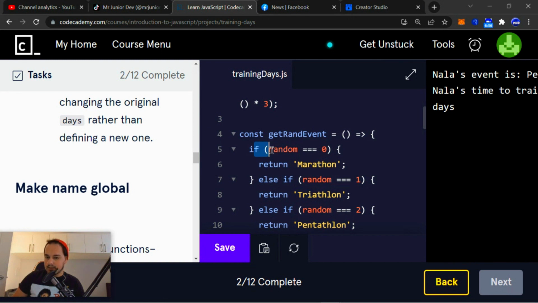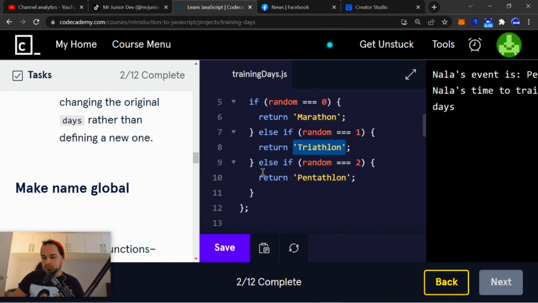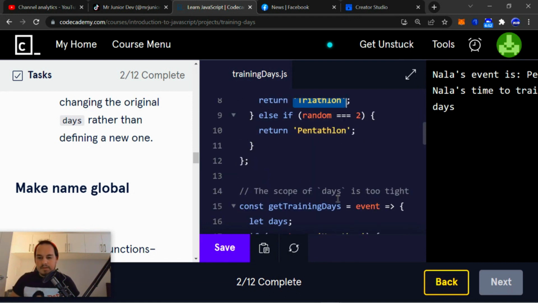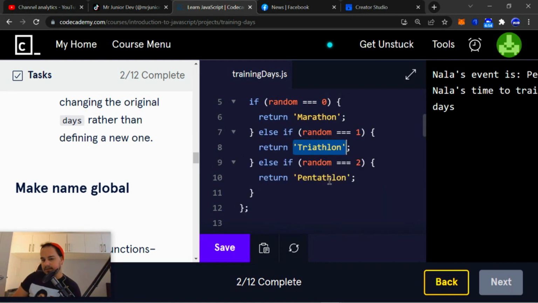Then within the const getRandEvent function, we started a conditional here, well, the code that they've given us. So if random is equal to 0, then return marathon. If random is equal to 1, return triathlon. If random is equal to 2, return pentathlon, right?